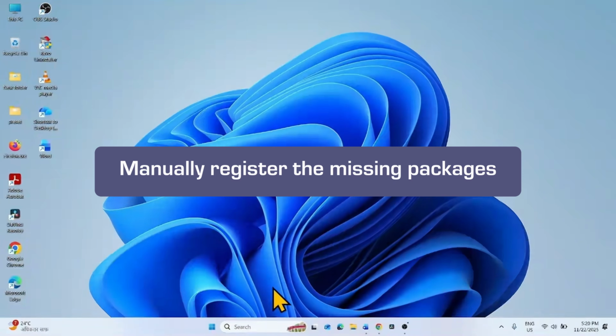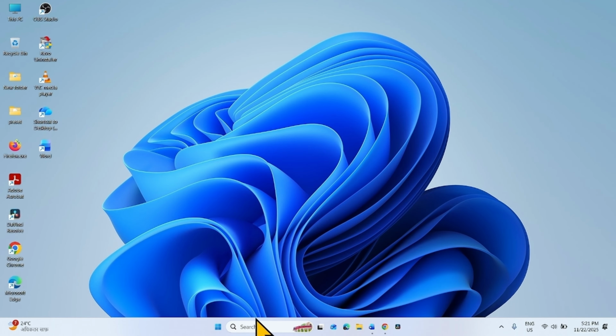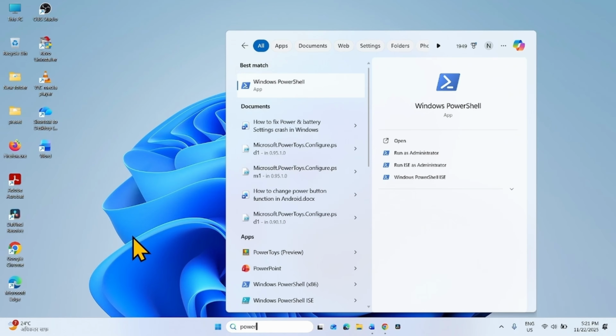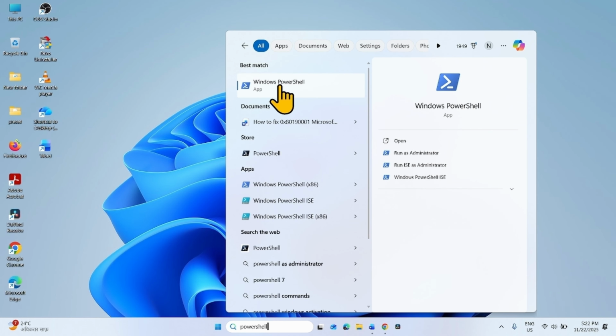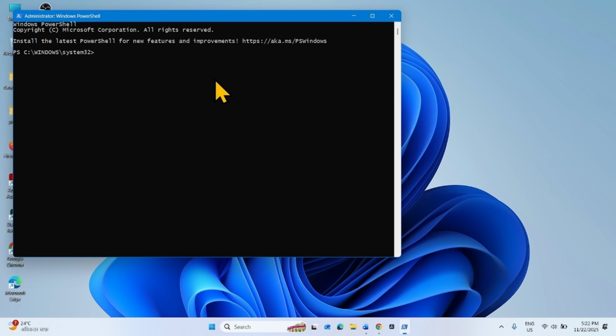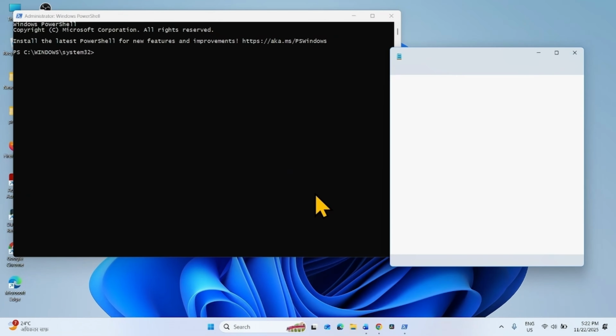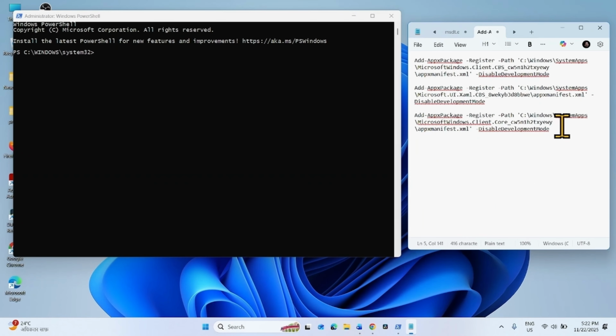First of all, you will have to manually register the missing packages. For this, click on Search, type PowerShell, right click on Windows PowerShell and select Run as Administrator. Then go to the video description. You will find these PowerShell commands there.